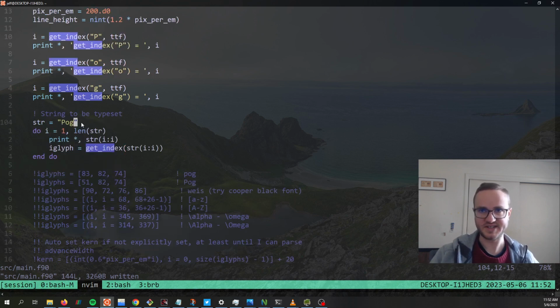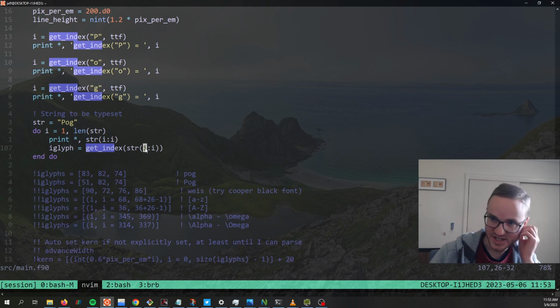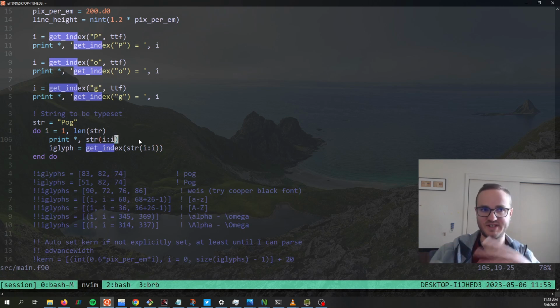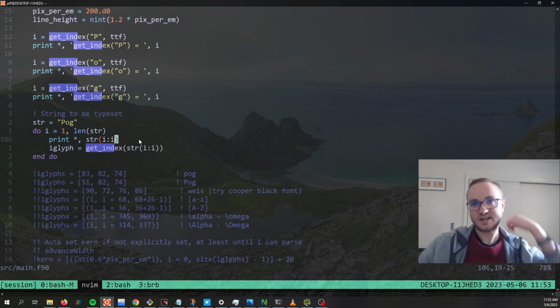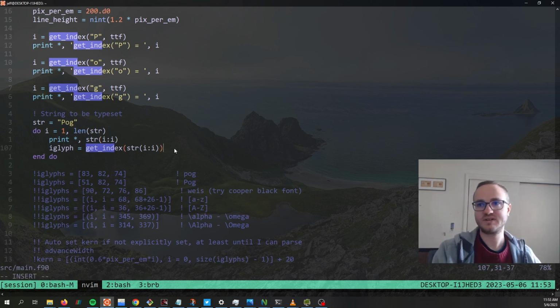So again, this is ASCII only. For ASCII strings, we can index them by bytes because every character is 1 byte. For Unicode, this is going to be different. We're going to have to convert it to a vector of code points first and then loop through that instead of looping through the string directly. So this is ASCII only.